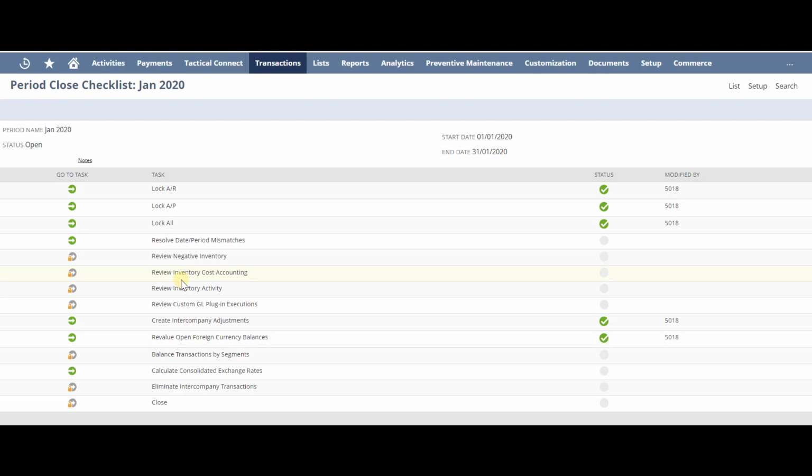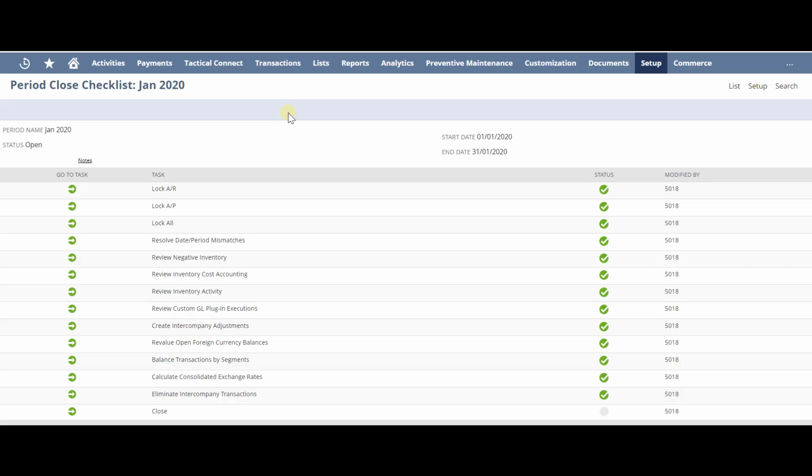You will do the same process for all the tasks. The Triangle team will check and review the details of each task one by one with the client as a part of the Triangle implementation service. Now I have completed all the tasks except the last one. And at this point, we have done a soft close.